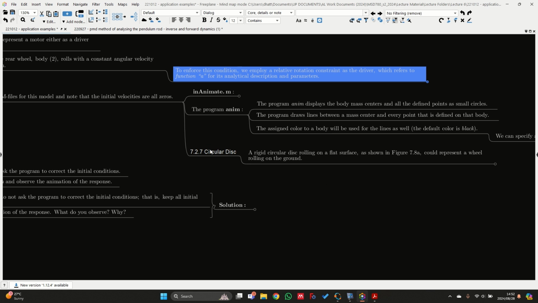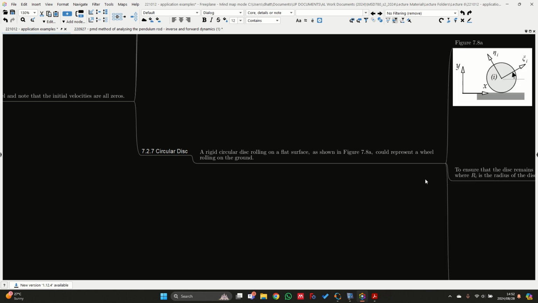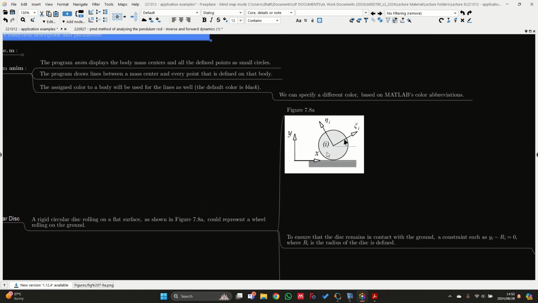Right, so then a bit more information regarding the circular disc, and you can also refer to the PMD textbook section 7.2.7. A rigid circular disc rolling on a flat surface, as shown in figure 7.8a, could represent a wheel rolling on the ground. So figure 7.8a is this one over here.